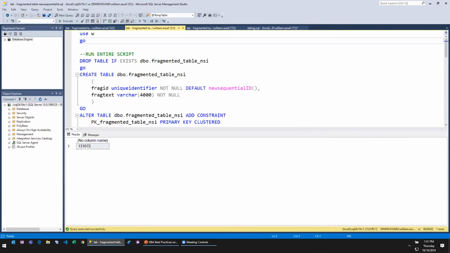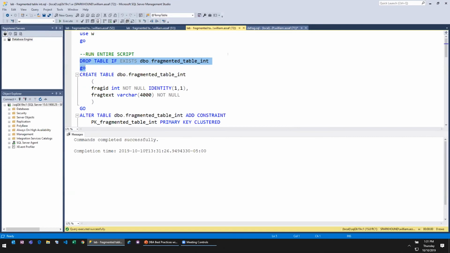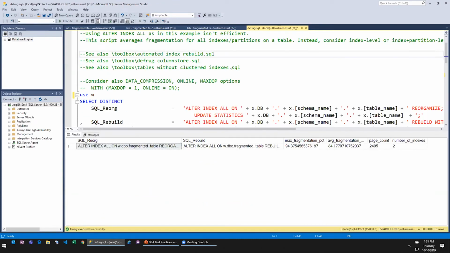Done. And then just for fun, I'm going to go ahead and remove these other 2, and I'm kind of spoiling my lab here. But I'm going to go over to my defrag, and I'm going to see what my fragmentation level is of the table that I just created, and I just put 131,000 records in there. And see, here we are. Here's my fragmented table query.